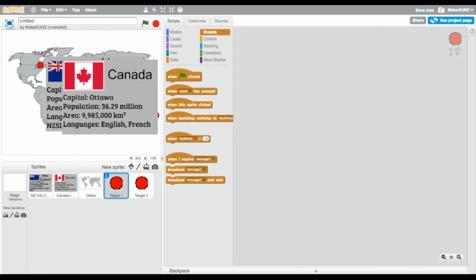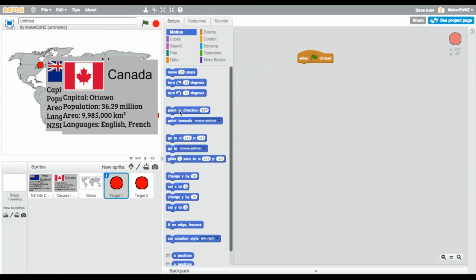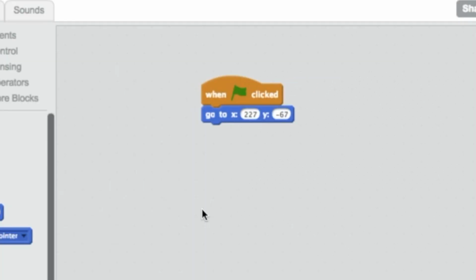I'll start by programming the target dots. The first block I'm going to use is, as usual, an event block. So in this case, when the green flag clicked. I want the block to stay where it is so that whenever the program starts, it needs to go to this position. Generally, it won't move, but just to be on the safe side, I want to make sure that it is going to start in that position every time.